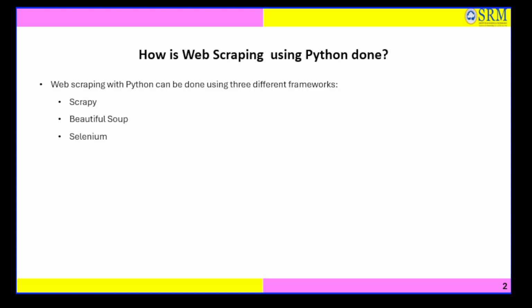And then there is Selenium. Selenium is also used for web scraping. It is a powerful and versatile tool for automating your web browsers. It's widely used for testing web applications, but it can also be used for other tasks such as web scraping, data extraction, and browser automation.